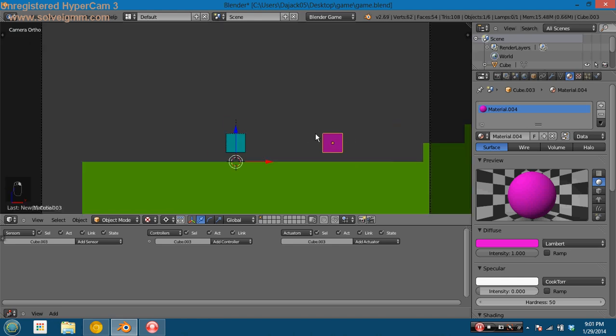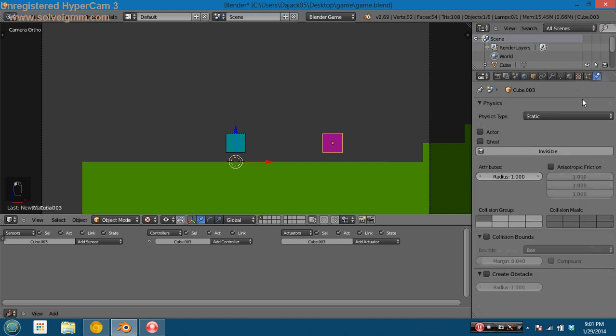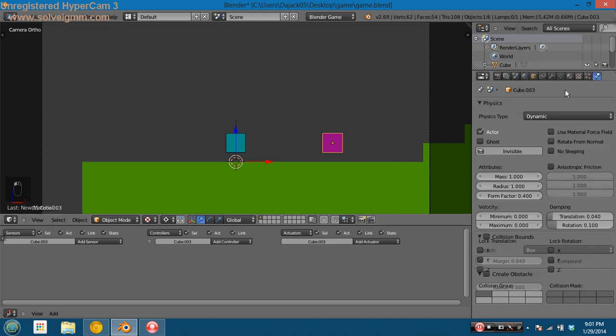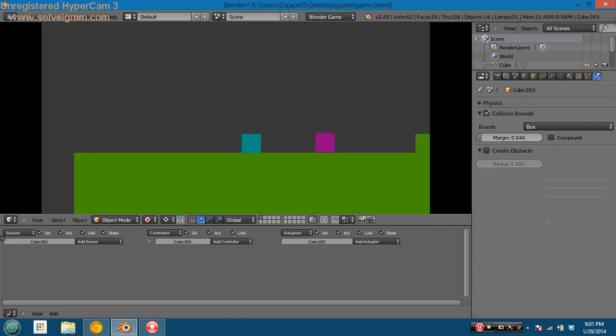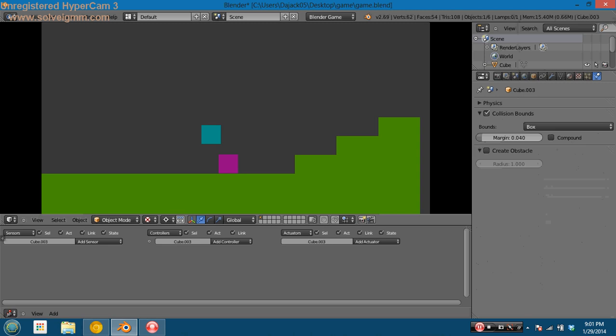Doesn't really matter though. So we'll go ahead and give them some characteristics. First off, they're dynamic. Collision bounds are box. So right now we can actually push them around then. When we jump, we have enough friction on them to actually make them jump. That's kind of fun. I like that.